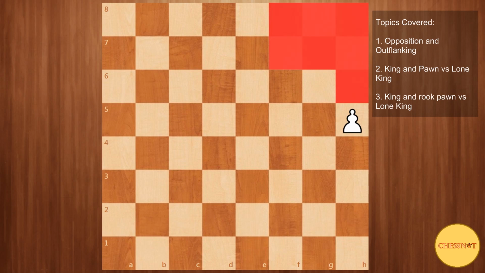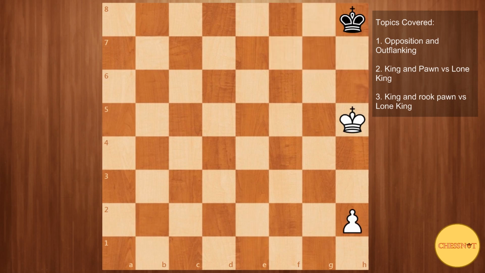So black's king has to be in one of these highlighted squares. When white's pawn reaches h5, then it will be an easy draw, regardless of white's king position. So here black's king is on h8, which is one of the highlighted squares. And after king h6, all that black needs to do is just move the king on g8 and h8.